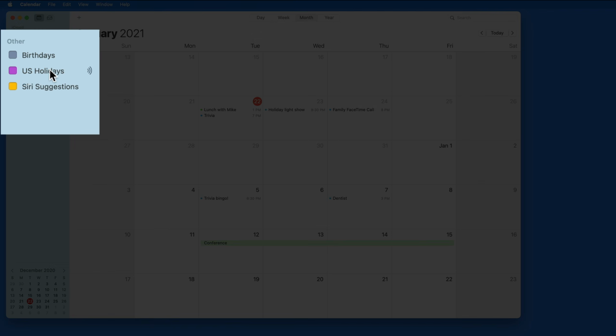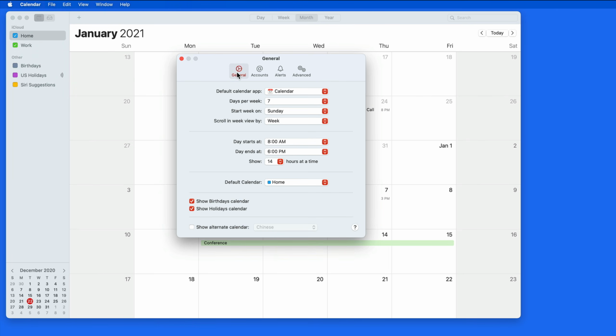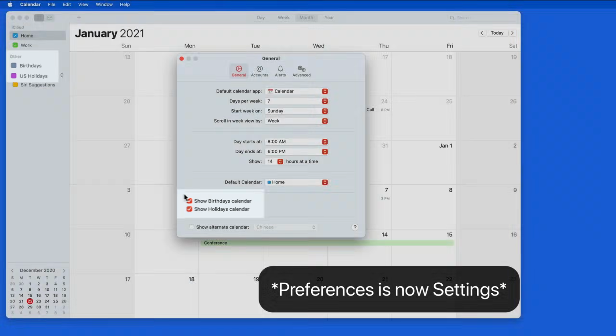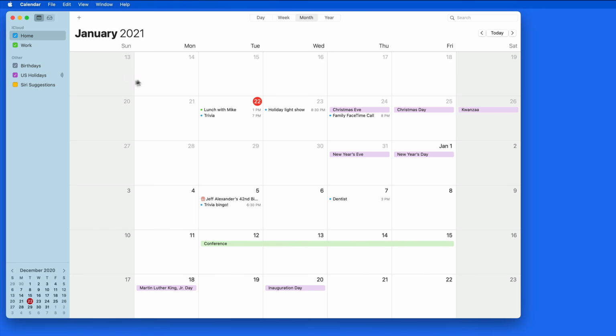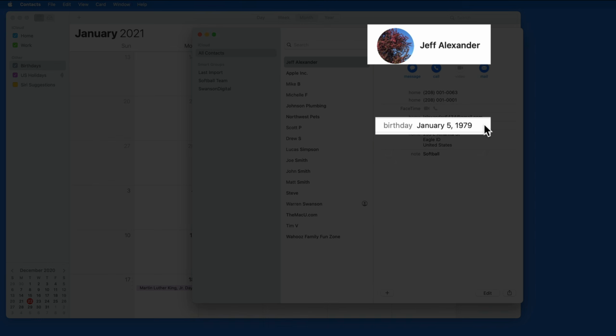Under the Other section, I also have birthdays, holidays, and a Siri Suggestions calendar. In the General pane of Calendar Preferences, I can choose to show or hide the holidays and birthdays calendars. Your birthdays calendar will pull its information from your Contacts app. Here on January 5th, Jeff Alexander has his 42nd birthday. In the Contacts app, I can see that I have his birthday saved in his contact information.